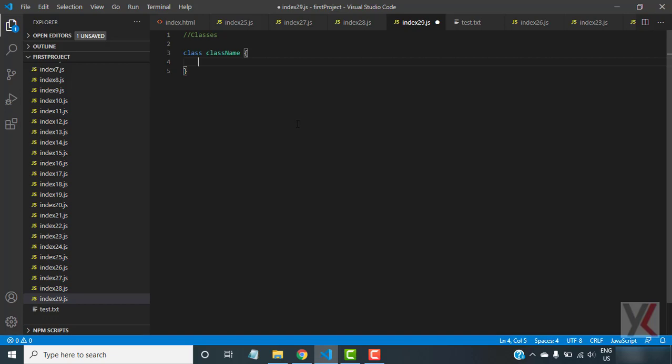Then provide a constructor, like this. So this is the constructor. I'm just telling you the syntax of the class. I will tell you what the constructor is and what the use of this constructor is. Over here we'll give parentheses, and inside this we'll write some code. We'll later see what we can write in our constructor.